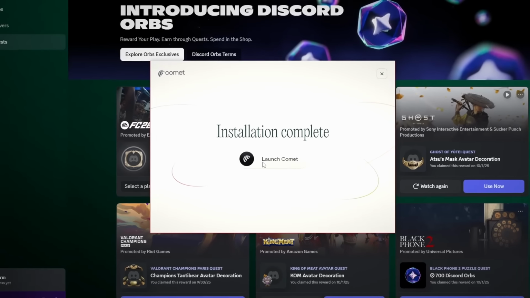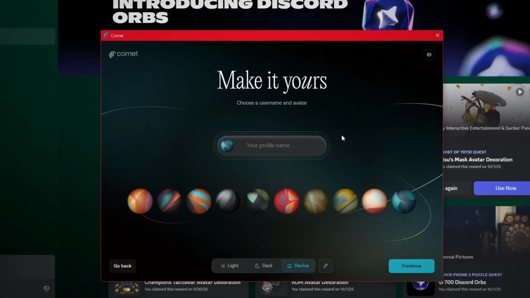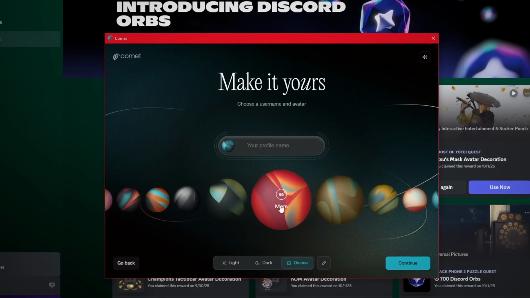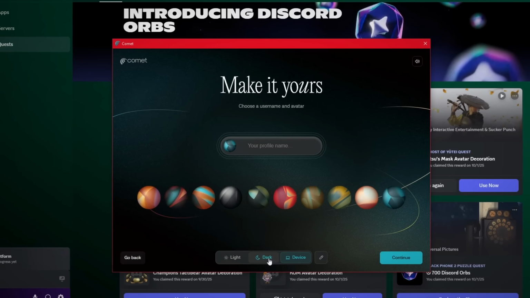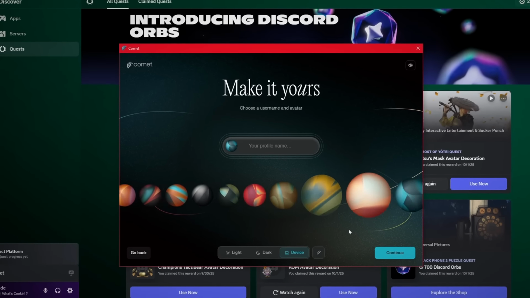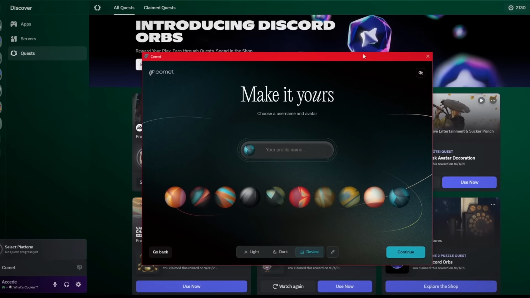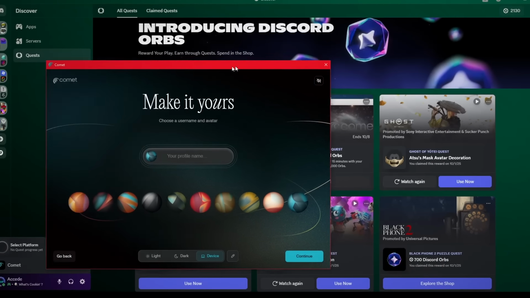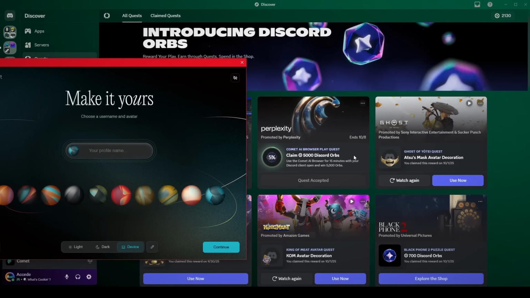So all we're going to do is click on Launch Comet, and it'll launch the browser inside of your computer. And from here you can customize your own profile and choose a color for your profile. You can choose the light or dark theme, or just choose the device's theme. And you can create a profile and get into the browser and actually use it. But if you do not want to create anything, you don't have to do any of this. You could leave it all as it is. And if we actually look on Discord here, we can see that the progress bar is already going up. So we're going to let the AI browser run for 15 minutes. And I'll cut back to once this has been completed.